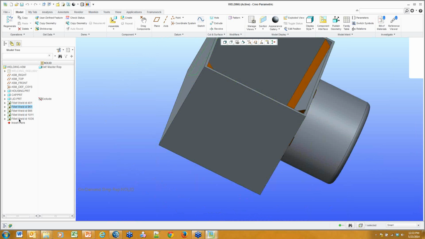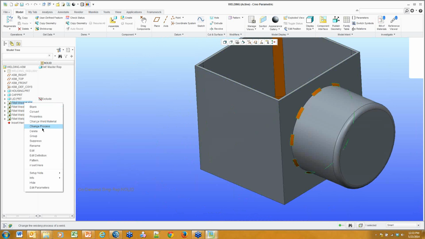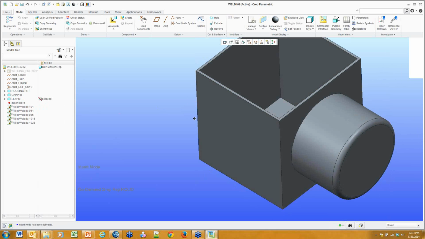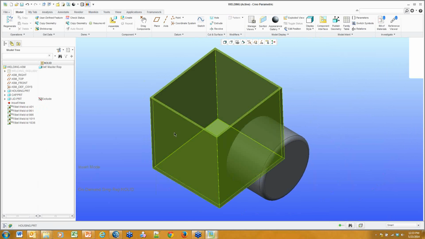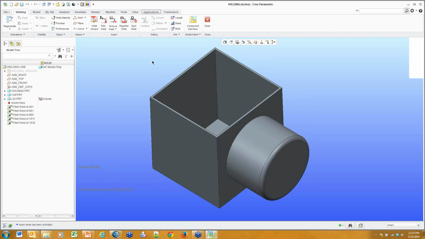What we will do is I'm going to go ahead and just hide one of these real quick here. So I'm going to roll this back up. There we go. Okay. Let me get rid of all those welds, just for the time being. I'm going to go to my Applications tab, and there is welding. The welding tool is very, very straightforward. So let's go ahead and add a fillet weld.